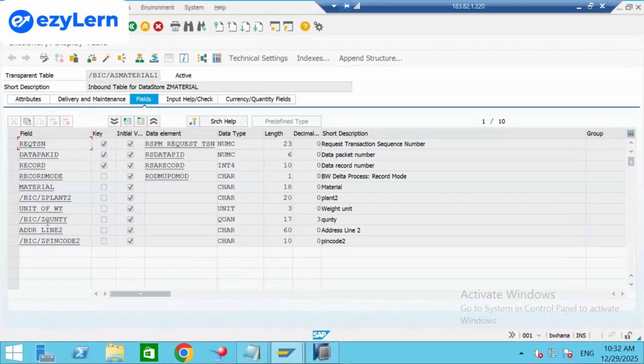So what is the data element for this field? What is the data type of this field? What is the length, what is the decimal, and what is the description of this field? So it has got around 10 fields. You see 1/10 over here. So there are 10 fields which construct the structure of this table. And these are the different data types of different fields, their corresponding lengths, and their corresponding description.